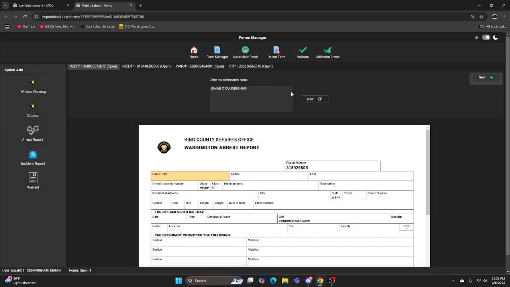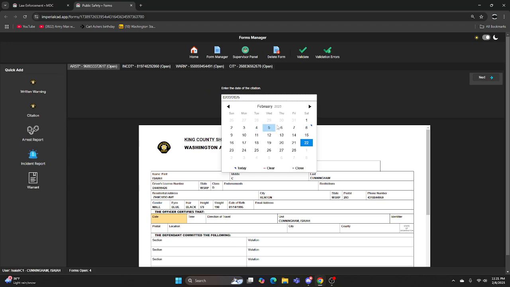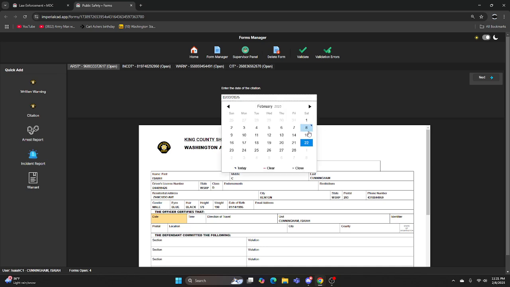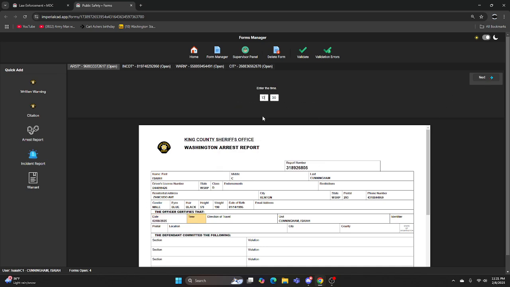Add it in there, and then you'll highlight it, and you'll click next. The date of the incident. There we go. And you can put 13:30 in if you want, whatever time the incident happened at, or you're writing the report at. Direction of travel if you really want.